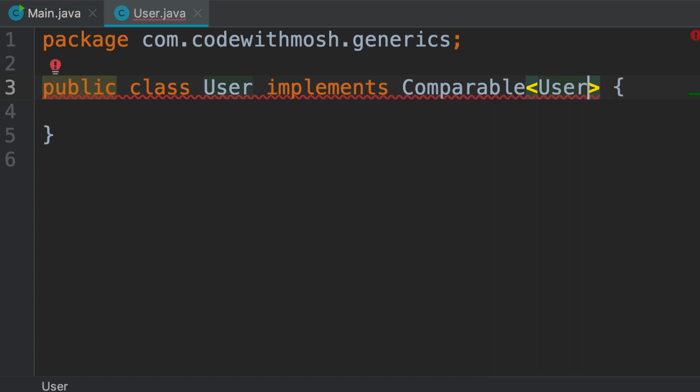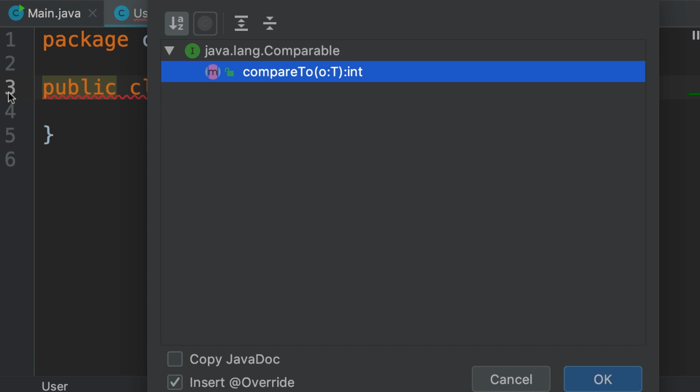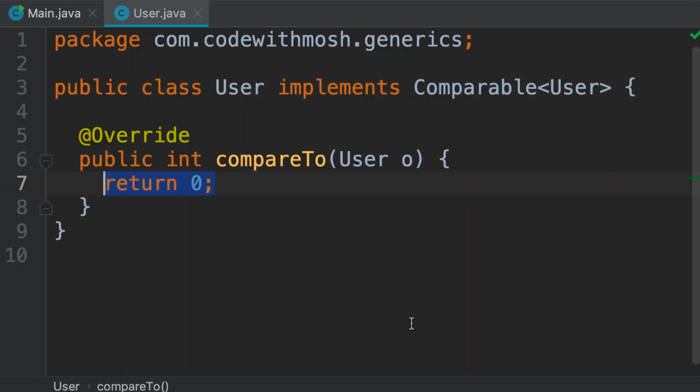Now we have a compilation error because we haven't implemented this interface yet. So we press Alt and Enter and ask IntelliJ to implement the methods of this interface. IntelliJ is telling us that the comparable interface has a single method, which is highlighted, which means we're going to implement this. So, okay. And here's our compareTo method. Now look at the type of parameter of this method. It's user because we passed the user class over here.